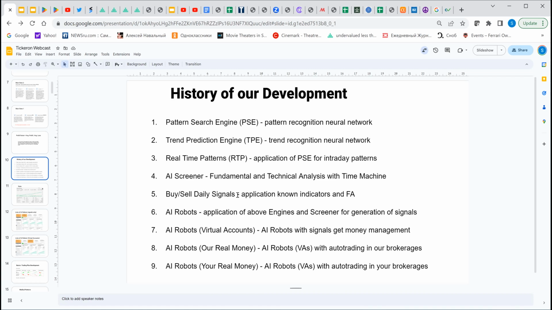So what we did, we created automatic trading out of this engine and some other technologies we developed. These will show some of the stuff we have inside. Then we presented the signals only, then virtual accounts, our real money, and then your real money. So this is our roadmap of the development, okay?